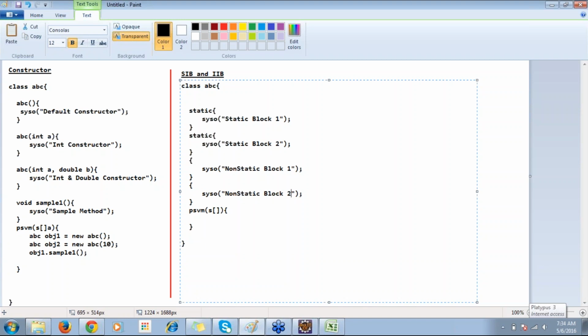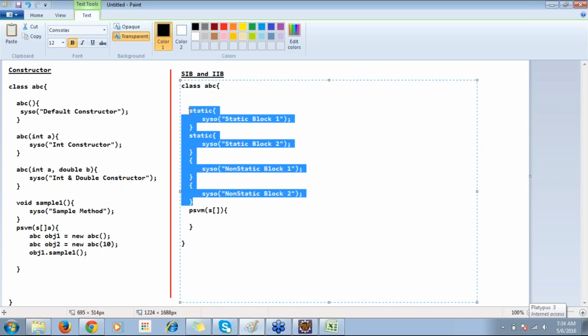That's the only thing. Here I have this public static void main function. Now we will see what's going to happen here. We have the static blocks and then we have the non-static blocks.